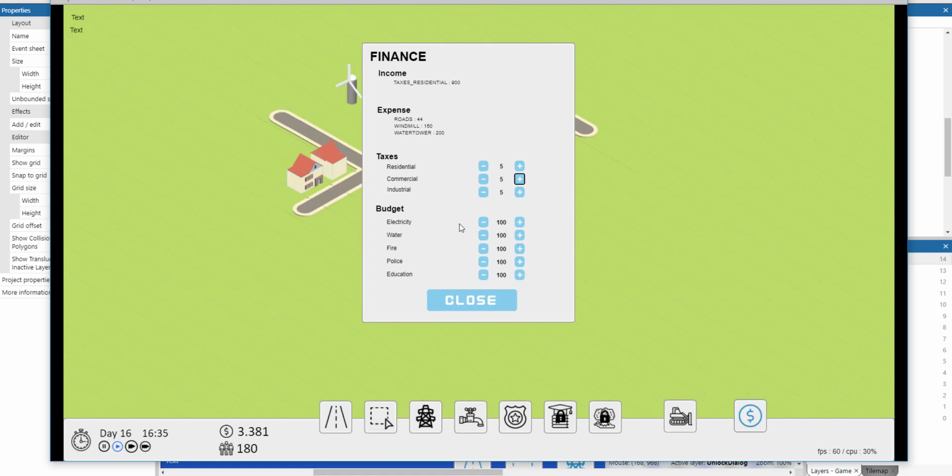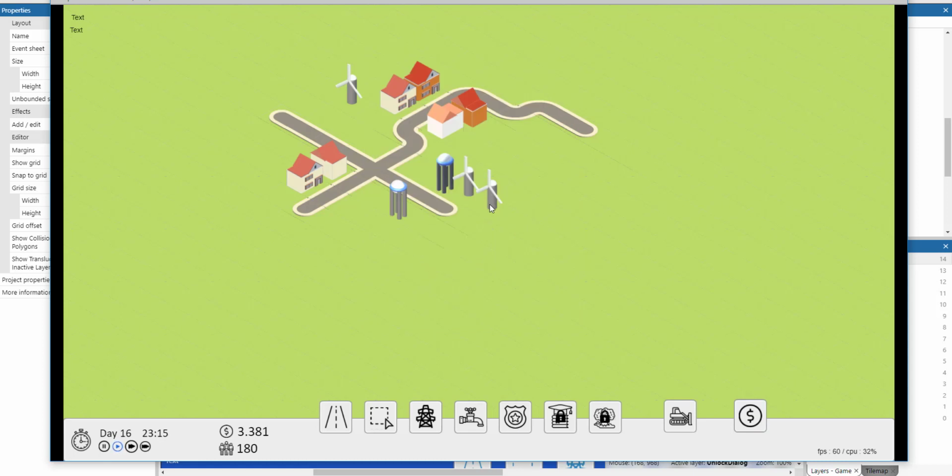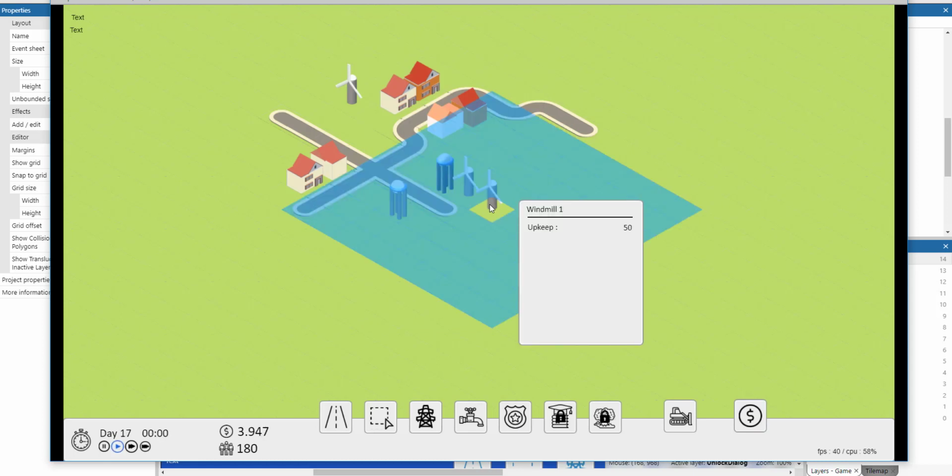And the budget, you can, for example, see that the budget for electricity is 100, but we can go and decrease that electricity budget. Let's decrease it somewhat to 60 or something, and it'll cost you less. But also what will happen is if we click some windmill, you'll see that the coverage of the windmill is less. So you have to take that into account when playing your game.